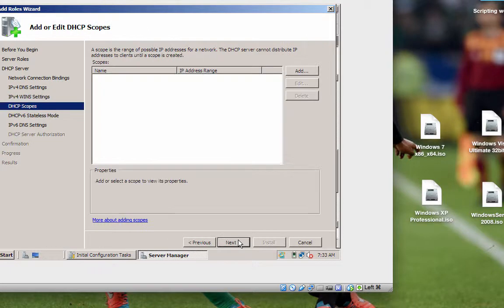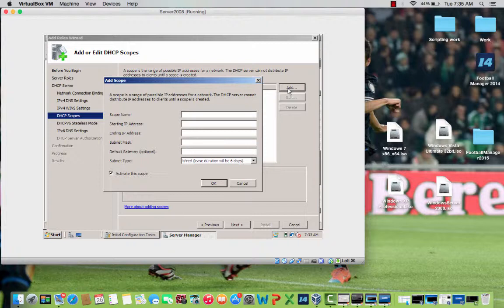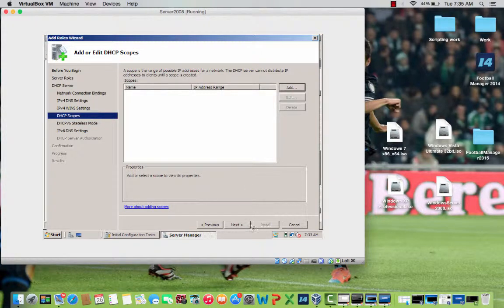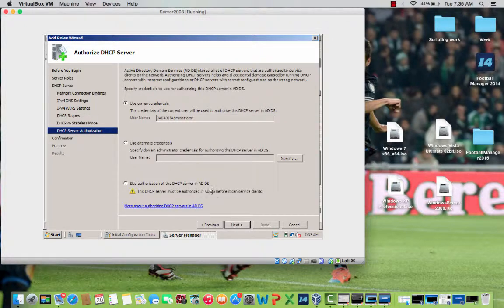You select Next. And DHCP scopes. This is very important to DHCP. There are two ways to do it. Fortunately, we're not going to be using the easy way, which is to select the Add button and fill out the fields. We're going to come back to that later. Remember that scopes are very important. Like I said before, we have nothing to do with DHCP version 6, so we're going to press Disable and go on to the next.